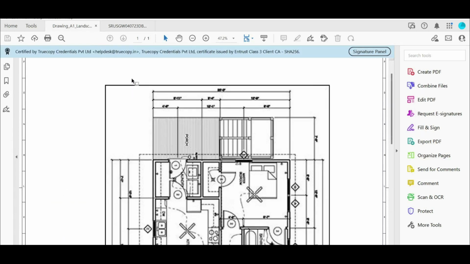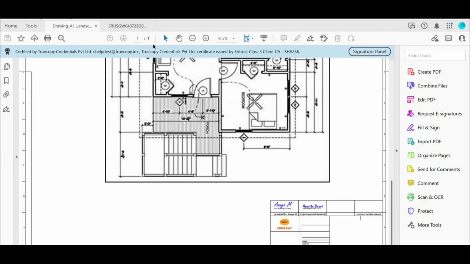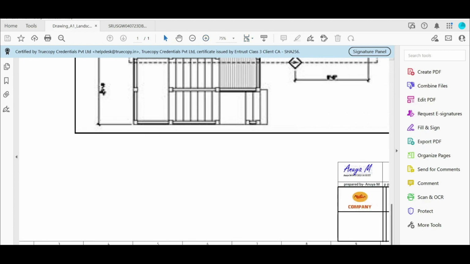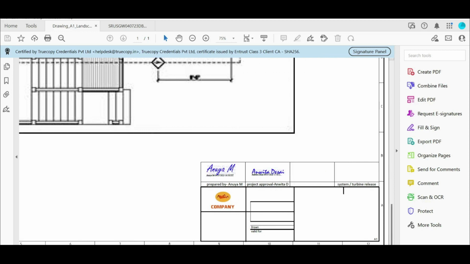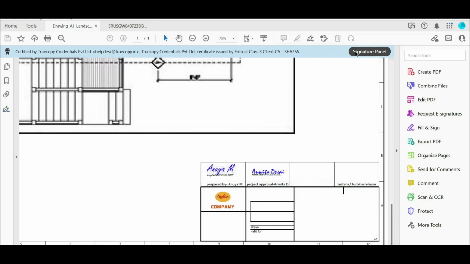We're just scrolling down to show that both signatures have been completed. Just zooming in a little bit so you get a better view of this. You can see both the signatures there. There is also this document is sealed and certified by True Copy Credentials, which is using its digital signature certificate to do that. The signature panel will give details about this signature and so on.